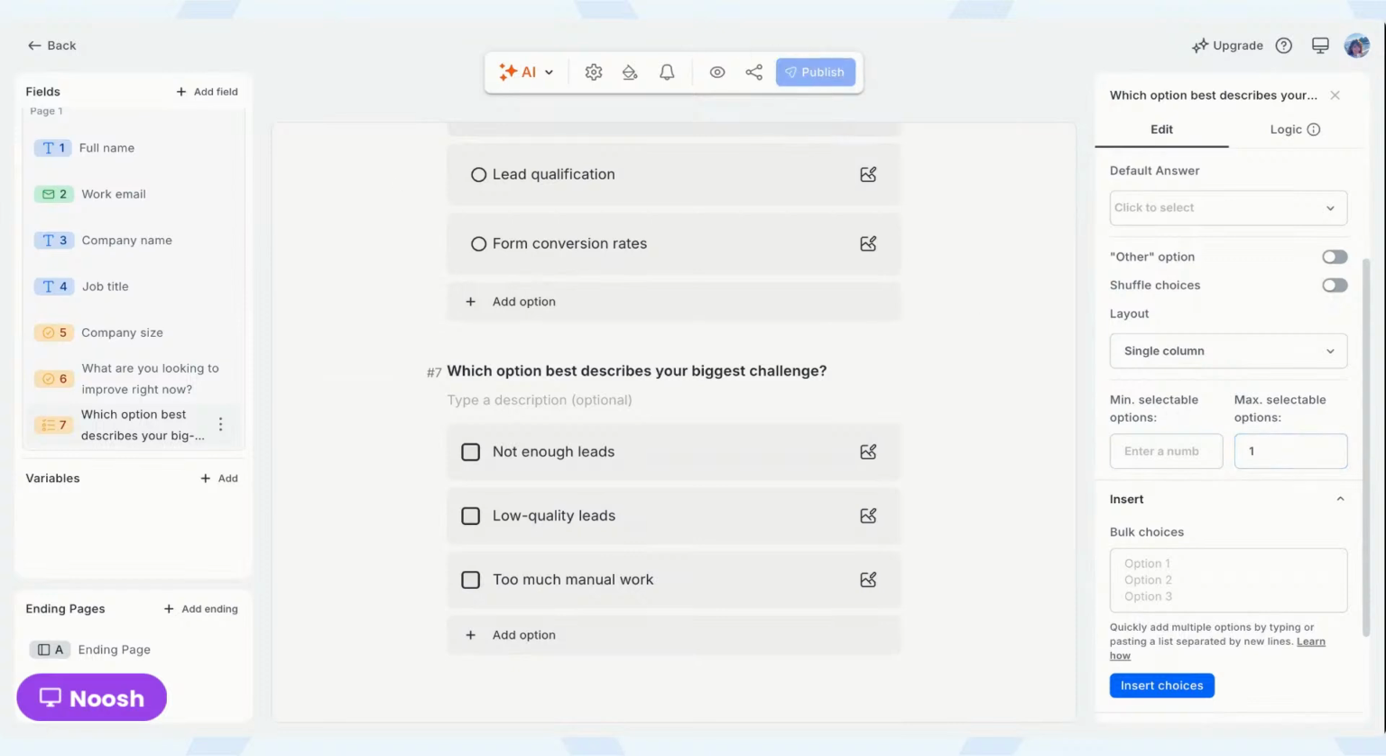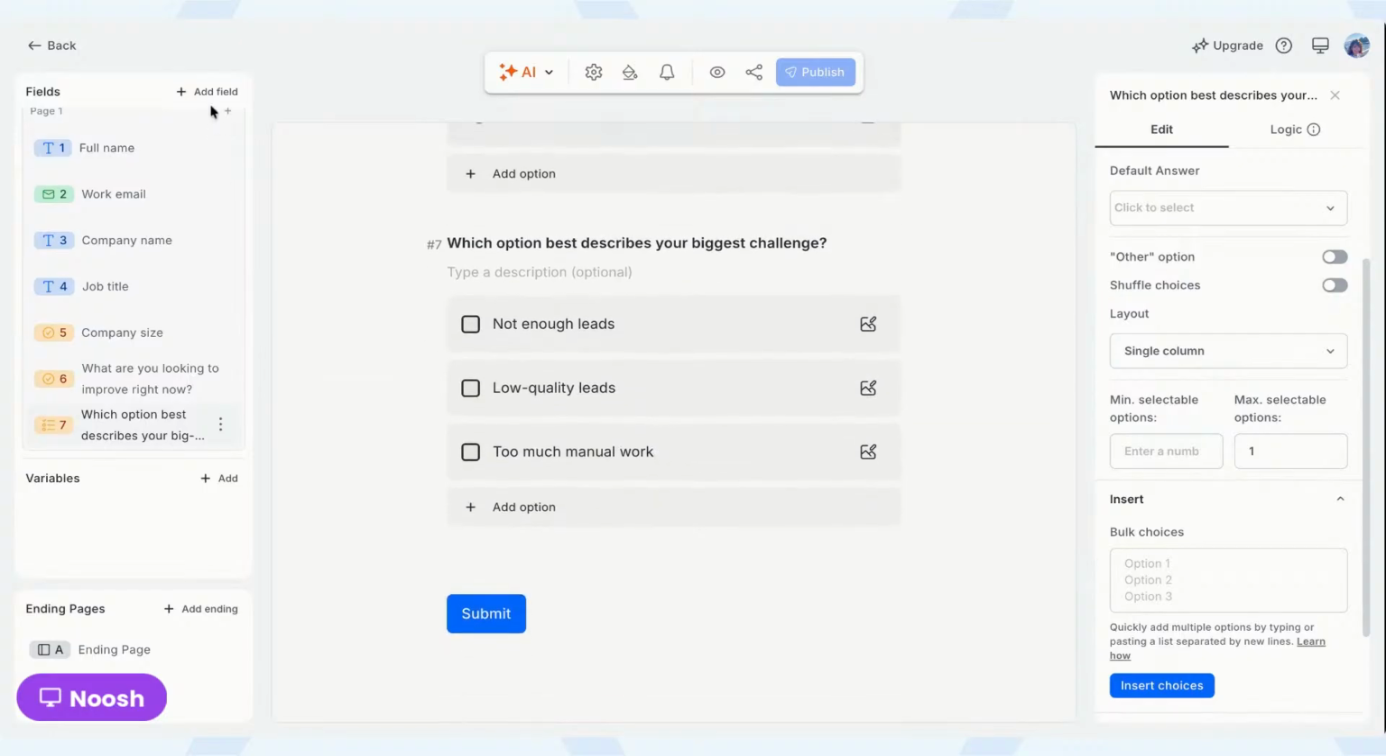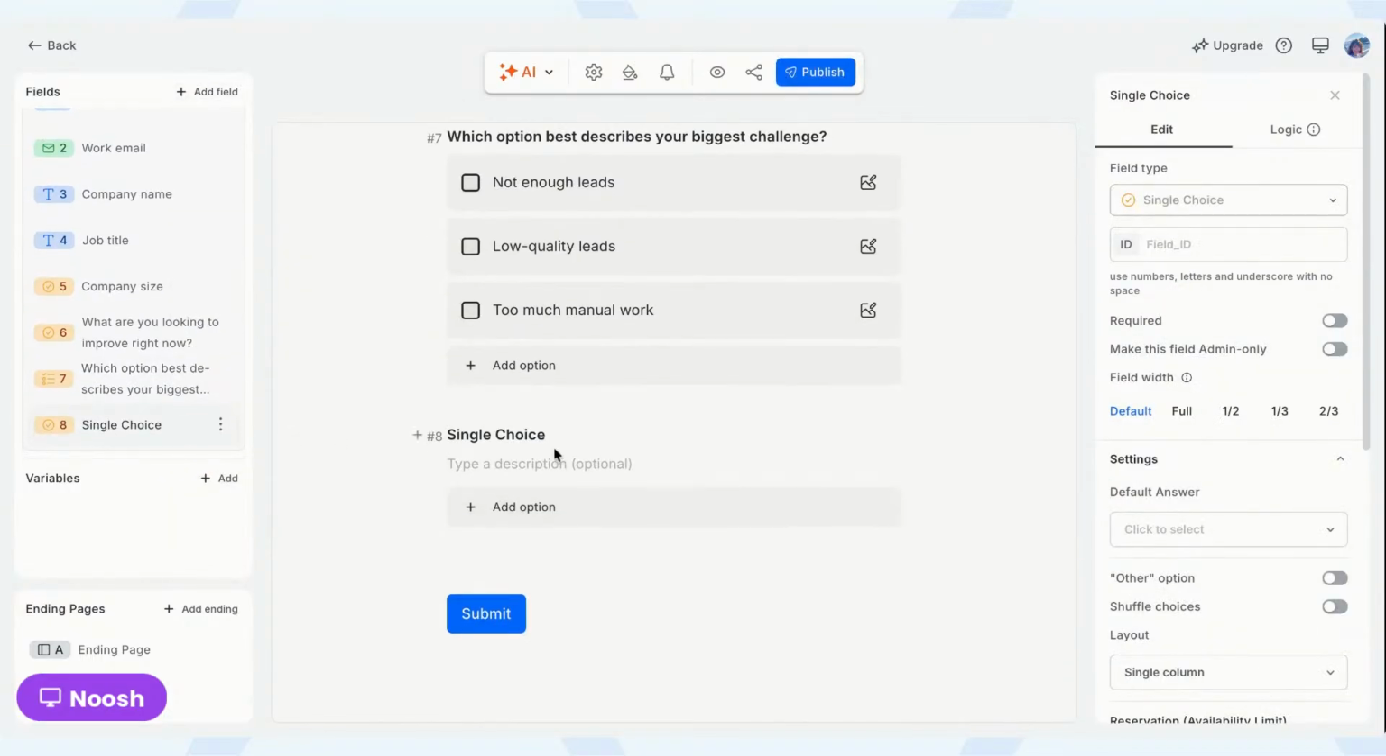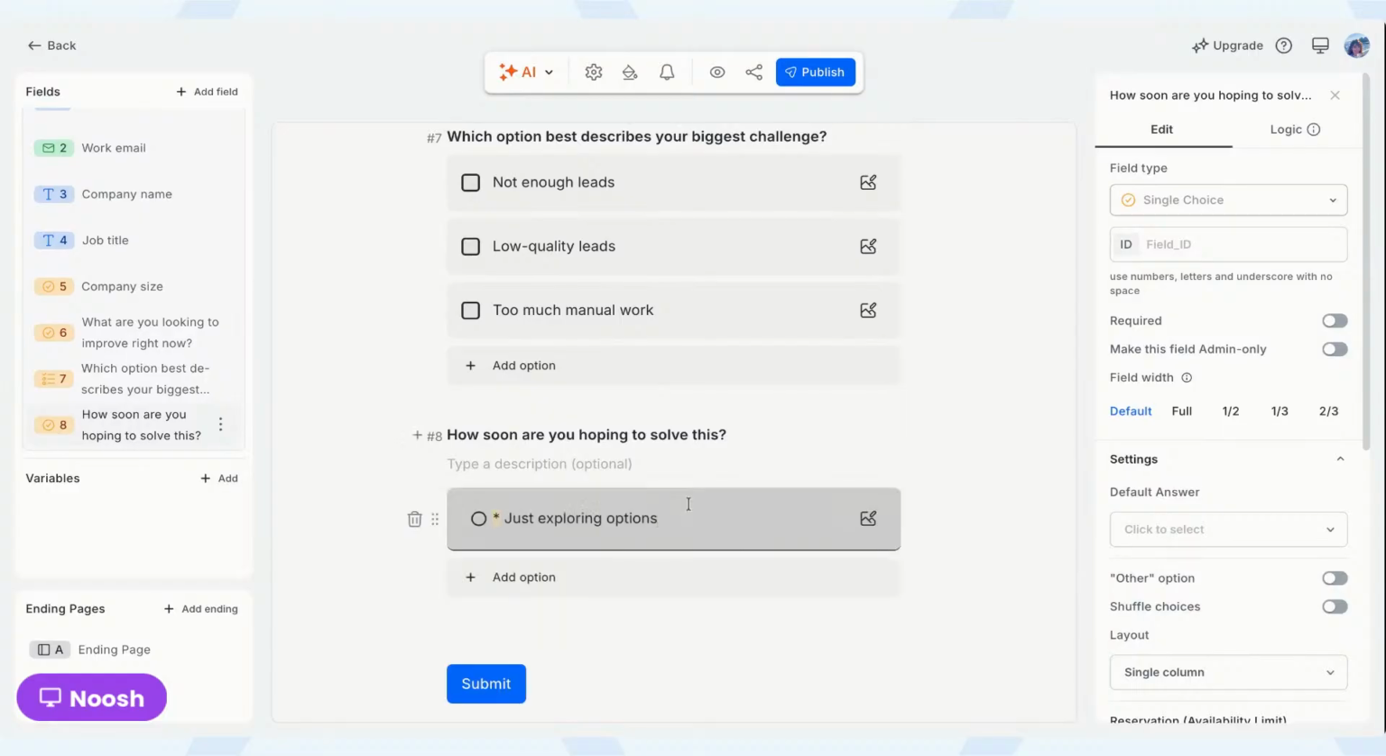Okay, and then we want to ask how soon are you hoping to solve this? So we can get an idea of the timing. So if they want it faster, we would accelerate it, maybe for some fees. So you can add options here as well as you wish.